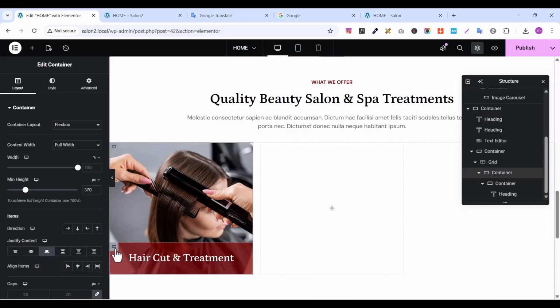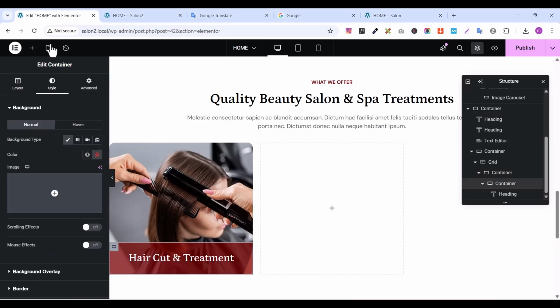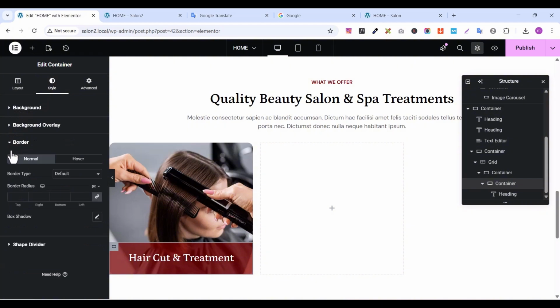So after that, select this container, go to style, go to border. So on border radius, uncheck this. So on this border on bottom radius, let's give it 15. On the left, give it 15 like this and publish it.